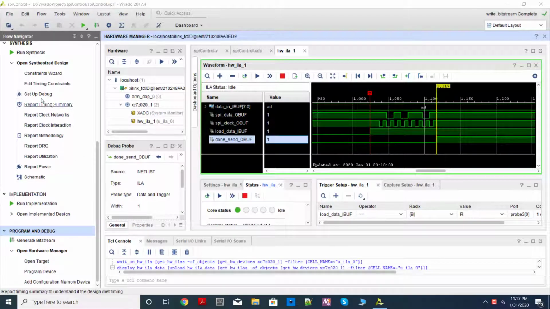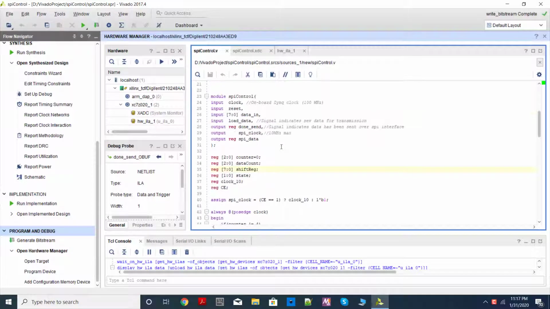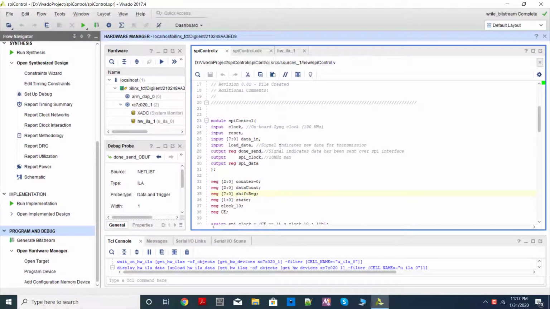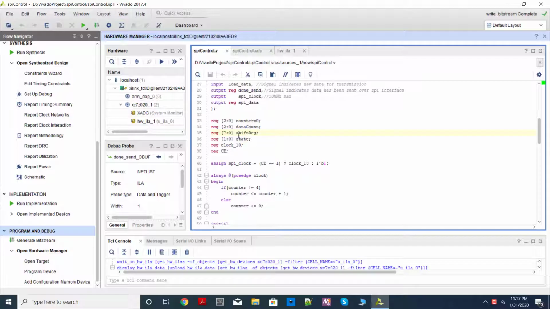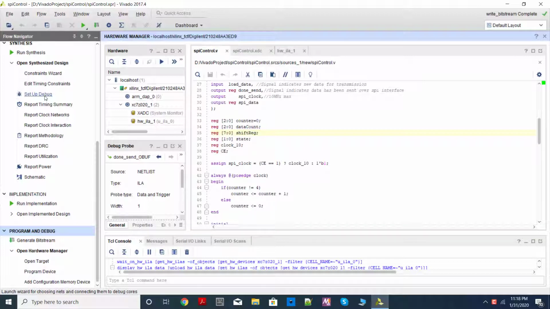Now let's come back to our debug core insertion. As I mentioned before, sometimes Vivado during synthesis will optimize your code, and it is possible that he will remove some of your signals. He may rename some of your signals such that when you try to add these signals to debug, you won't be able to see them. For example, let me take the debug core once again.